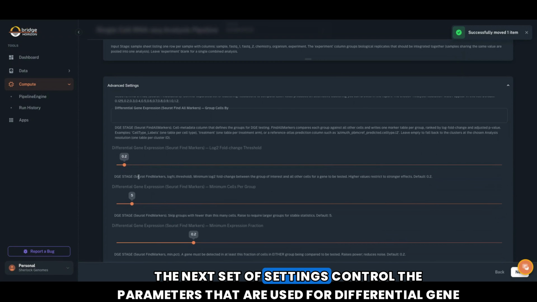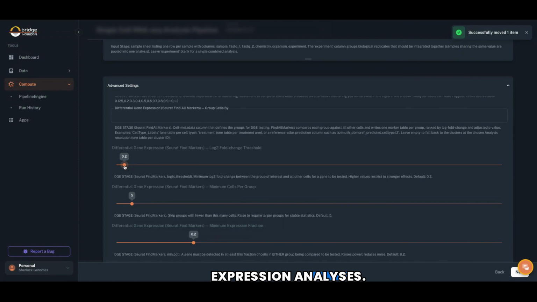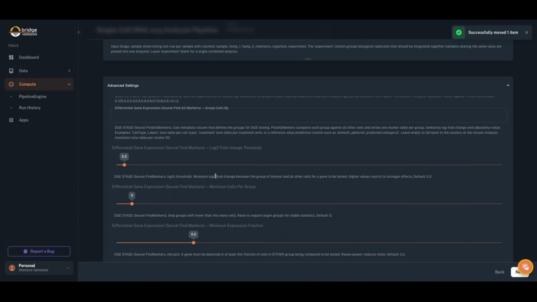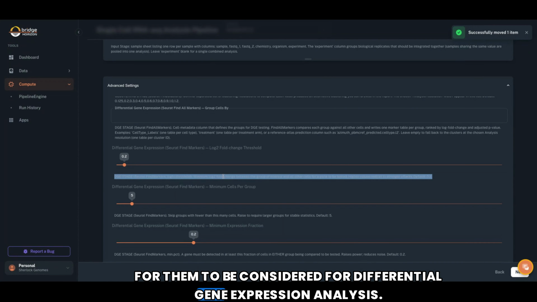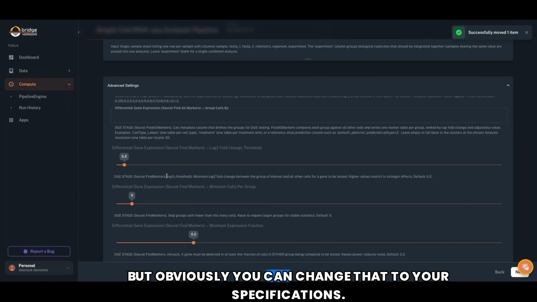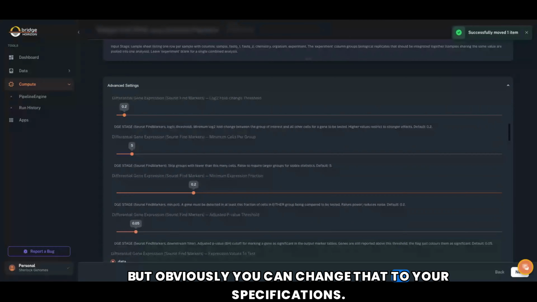The next set of settings control the parameters that are used for differential gene expression analyses. So the first slider input controls the log fold change threshold that must be met by your genes for them to be considered for differential gene expression analyses. 0.2 is the default that is recommended by the people that develop Seurat, but obviously you can change that to your specifications.